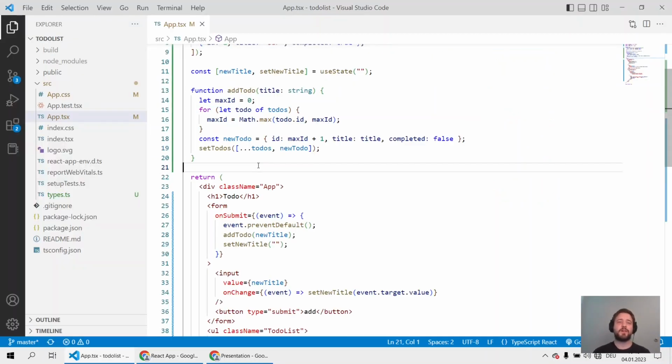I want to point out one choice I've made in this implementation. I'm explicitly passing the title into the addToDo function as a parameter. I didn't have to do this as I would also have direct access to the new title entry in the state.